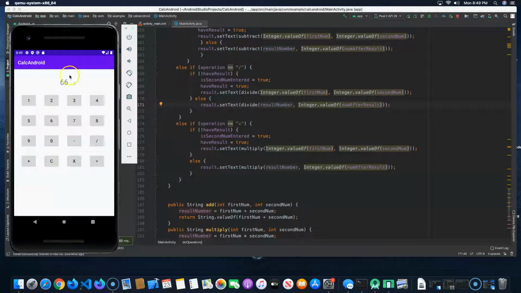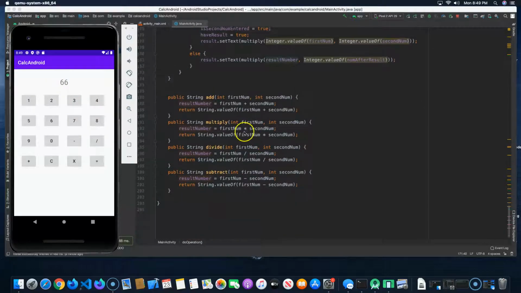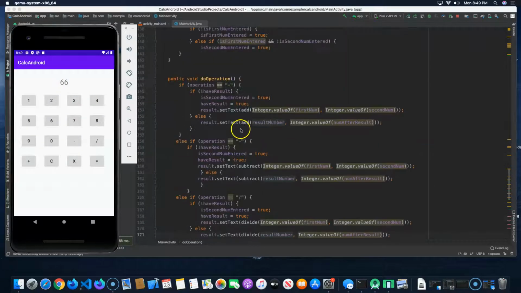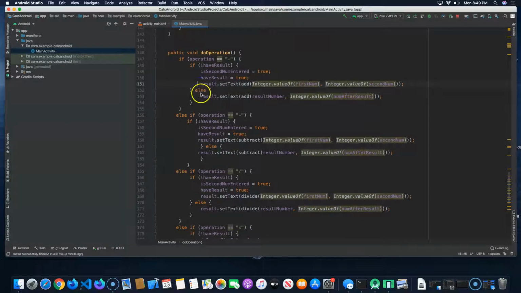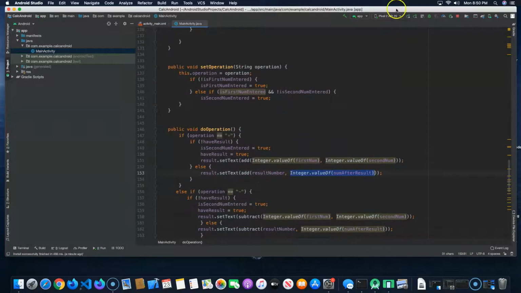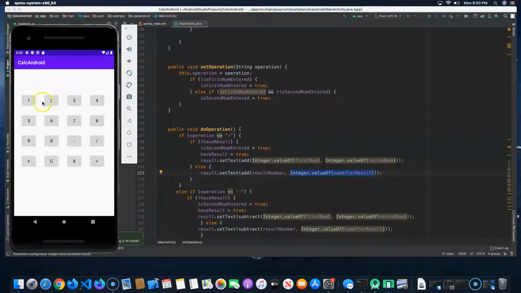So I need to store that 66 so that the next time I do a calculation, which will be here, the next calculation will be able to do the add method on the result number, which I just stored, and the num after result, which I basically create. So let's see if this works. It honestly could. There's a chance it doesn't, but I think it might.